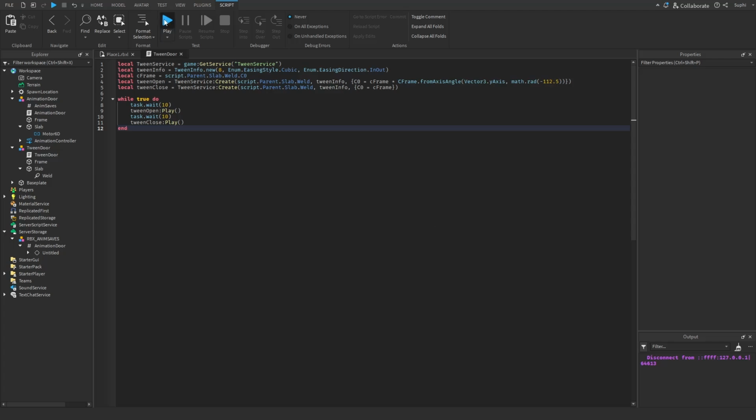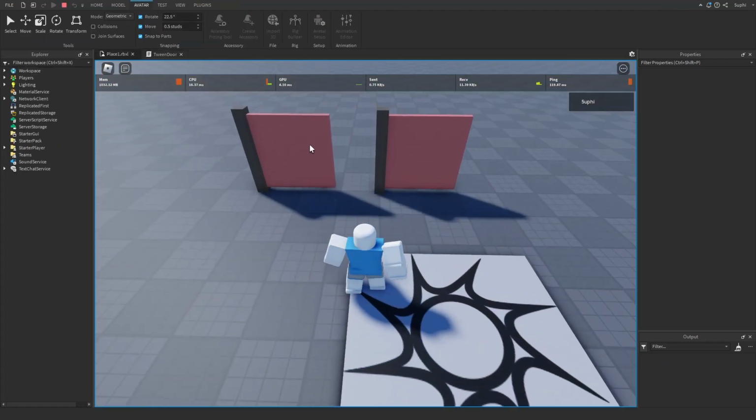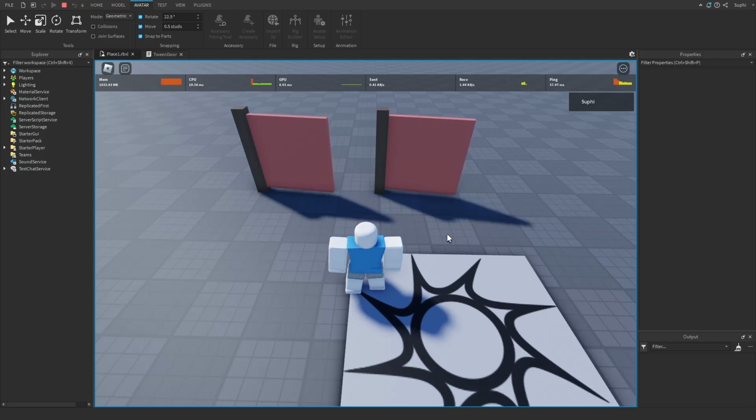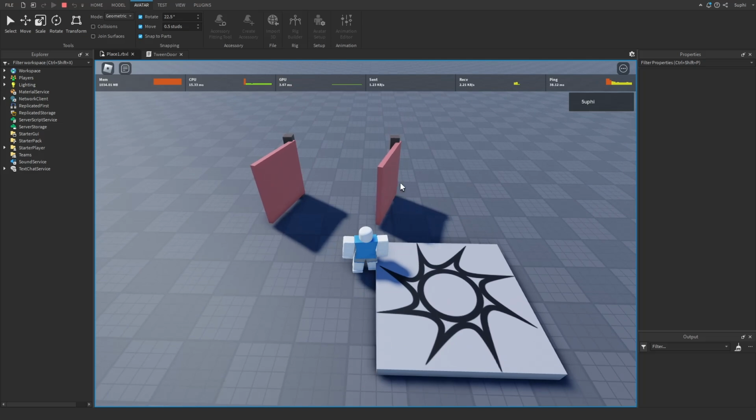Okay, so if we now play the game, we should see that the animation door is on the left and the Tween door is on the right. And after 10 seconds, they should both open. And after another 10 seconds, they should both close.